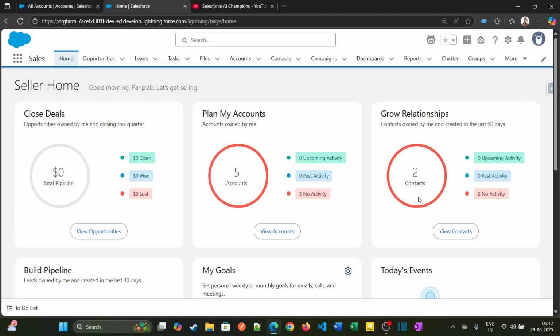Today I'll be going to discuss how to use the data table in Salesforce flows.